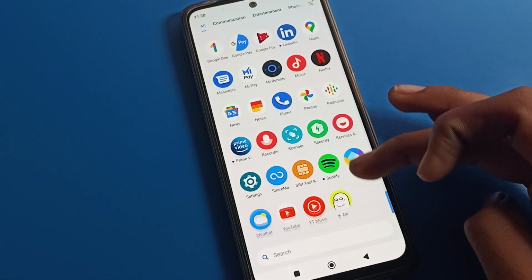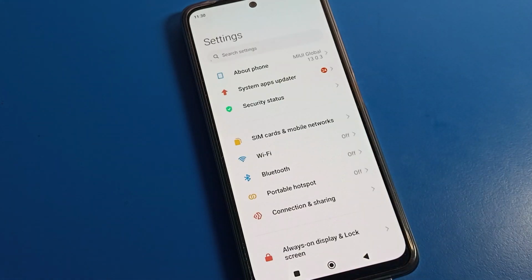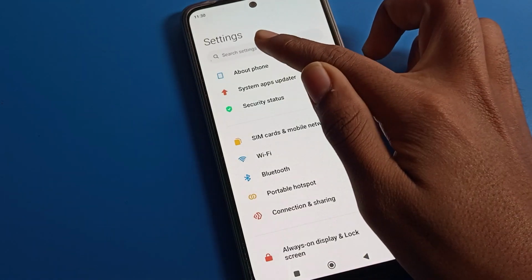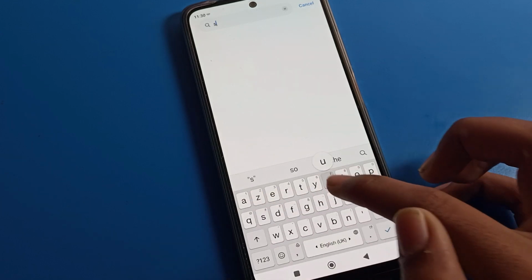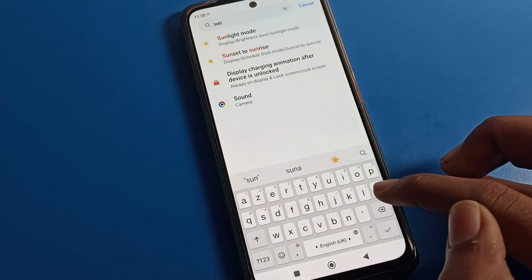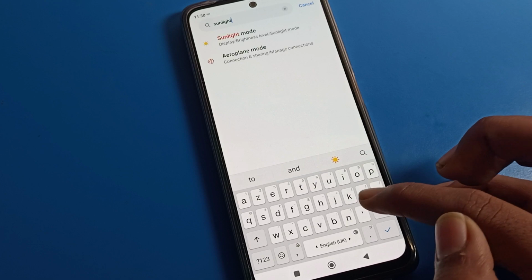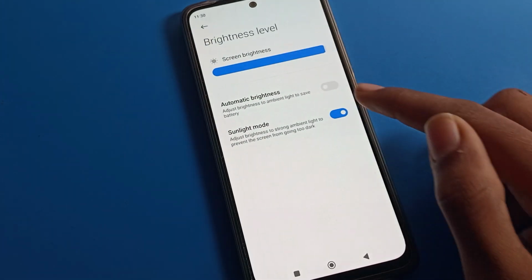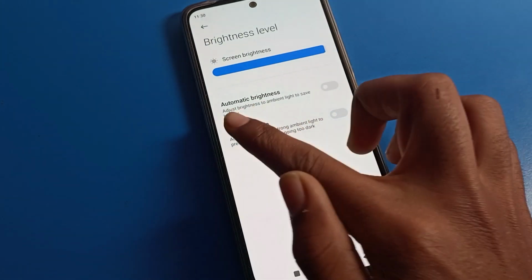If you don't want it enabled and want to disable it, there is one more method and option. Click on the search option and search for sunlight. With sunlight mode, tap here directly. You can disable it.